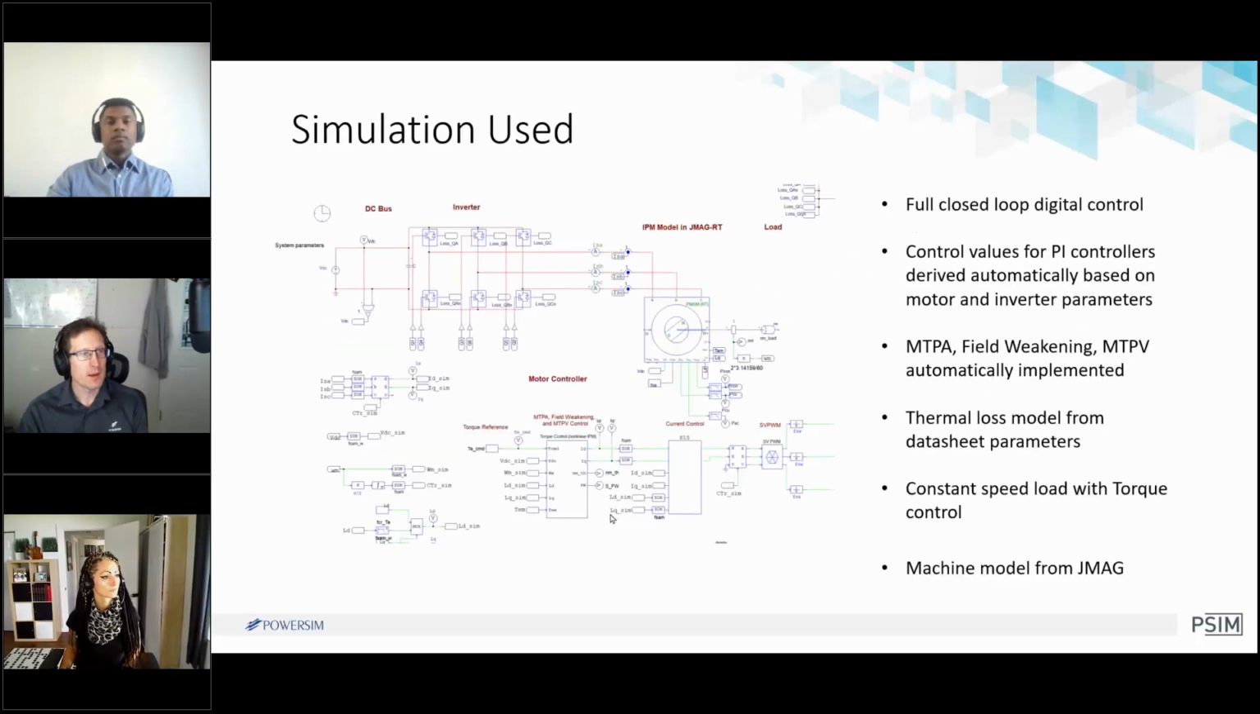And I think this is the simulation that we used. We've got a JMAG model here of the motor, we've got the inverter set up here, and we've got the closed loop system down here. And as I said, closed loop controllers for field-oriented control, so we're closed loop on ID and IQ, and we've got a torque reference control. We're using thermal loss models. This is what we're going to get to towards the end here.